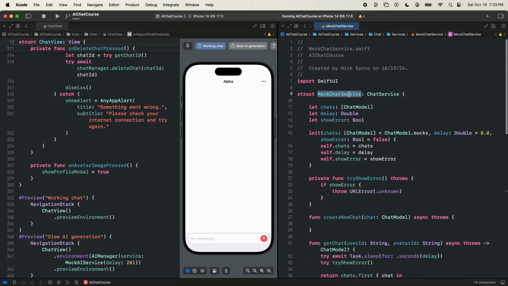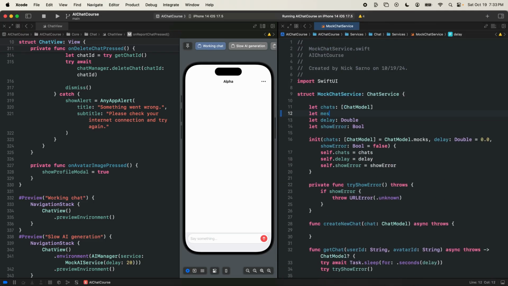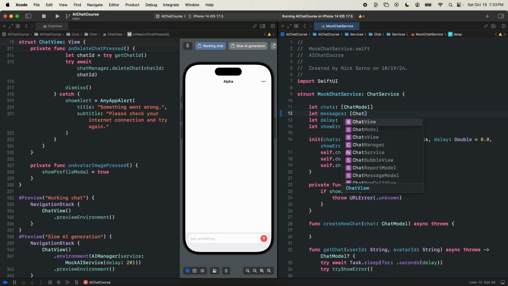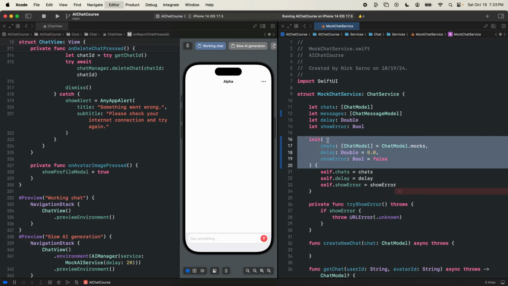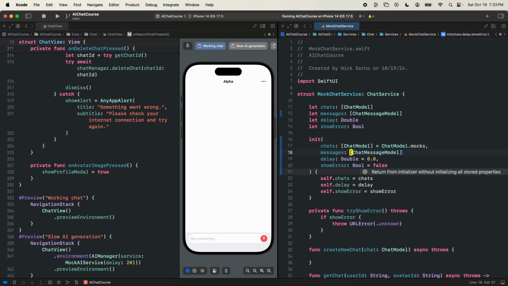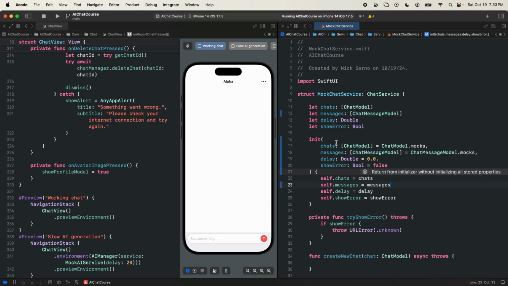So when we create a mock chat service, let's also pass in some messages, which will be an array of chat message model. So let's also pass in messages into our init. I will triple click this and Control M. Let's go ahead and also add messages, and the default will be chat message model.mocks. Let's go ahead and set self.messages equal to messages.